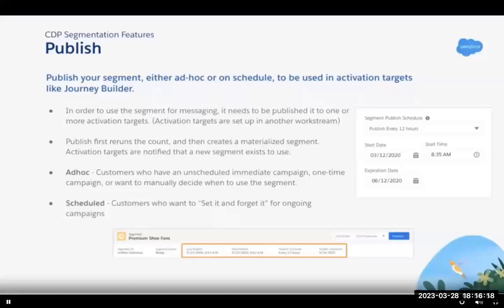So finally, once you're happy with your segment definition, your filters, your count, you validated the count, everything's good, you will want to go ahead and publish a segment so it can be used in places like Journey Builder. You can publish your segment to one or more activation targets. So the publish will first always rerun the count to have the exact count, and then it will create a resulting segment in the background. Once that's complete, the activation targets that have been set up for this segment are notified that there's a new segment that you can go and use.